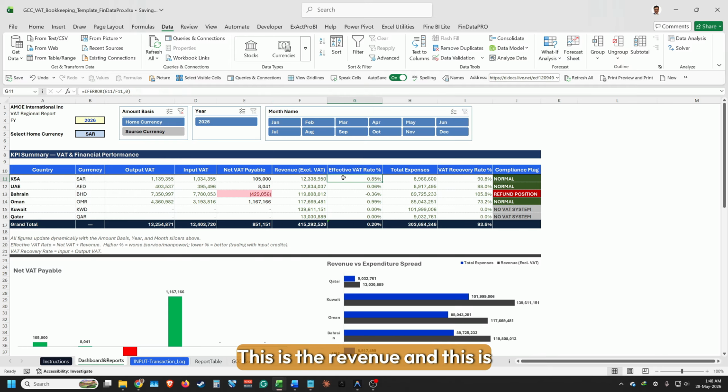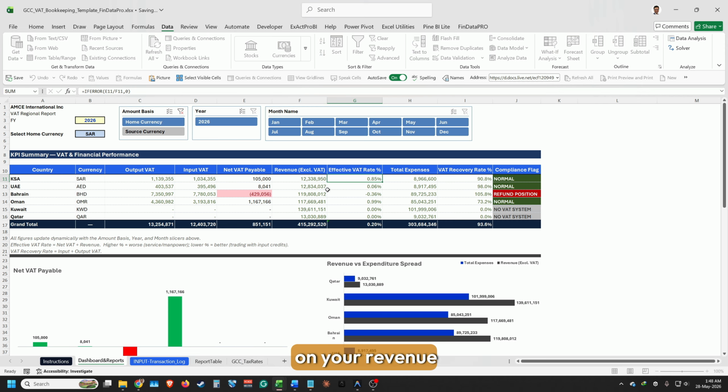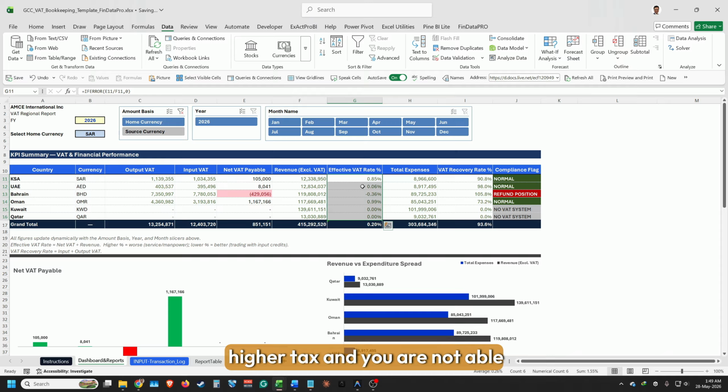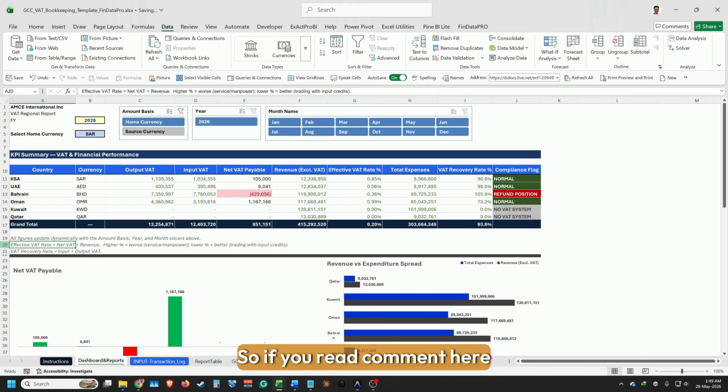This is the revenue, and this is the effective rate. So I'm calculating or showing a KPI called effective VAT rate on your revenue. The higher the amount, the worse, like you're paying higher tax. You're not able to get enough input credit, maybe because of the nature of business. So if you read the comment here, effective VAT rate is equal to net VAT divided by revenue. Higher percentage is equal to worse.